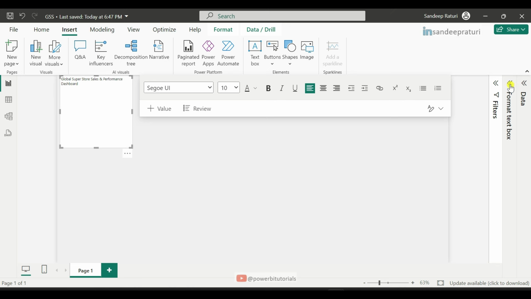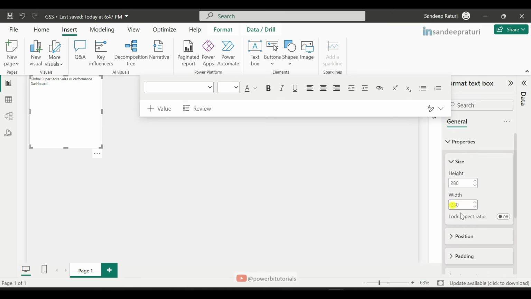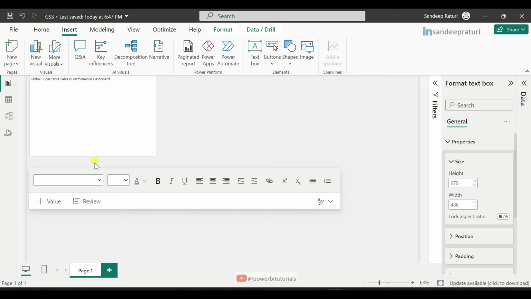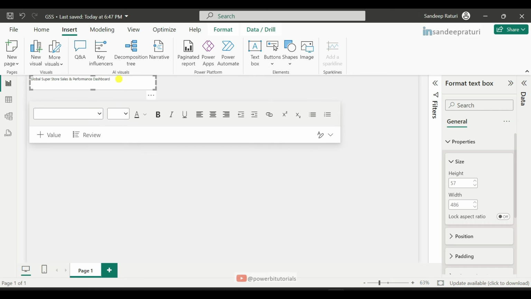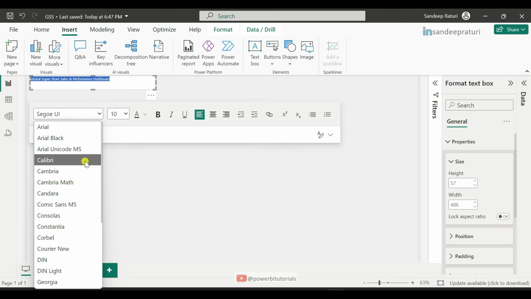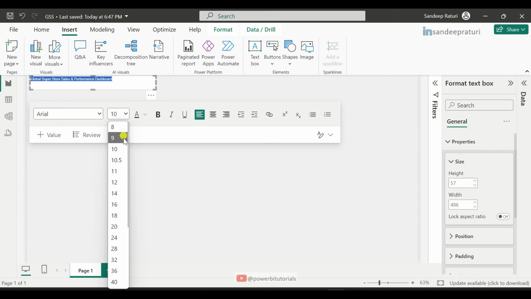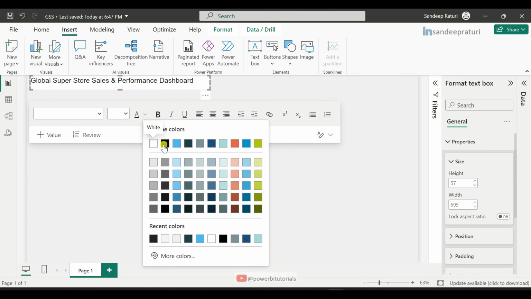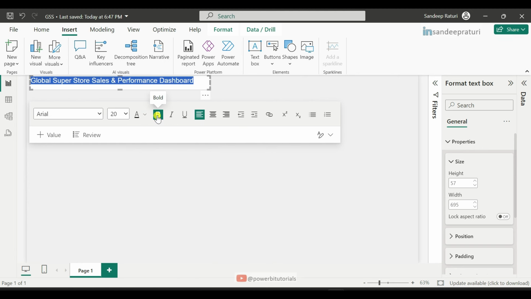And then open the format box and click on properties, and from here you can manage the height and width for the text box. And the second option is just press and hold the corner of the text box and you can move it like this. In the same way from the bottom, just press and hold the corner and you can increase or decrease the height like this. Now select the text and choose the font Arial, and font size would be 20 pixel, and increase the width a little bit, and from here you can choose the color black and make it bold.